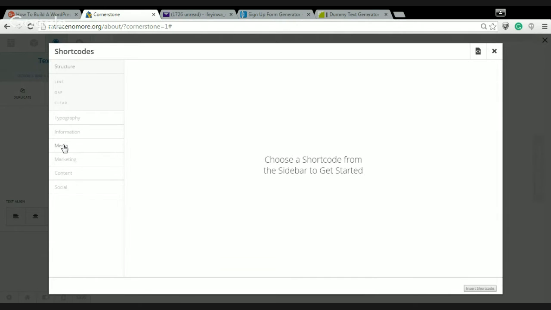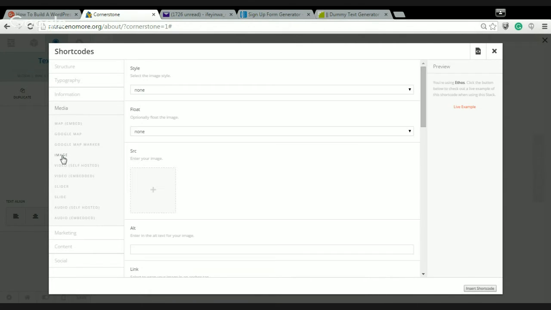I now want to go to media. If I click on media, I want to go to an image, so that I can select an image to insert. So now it's asking me for a style. I'll just put none. Asking me to float image, I'll put none.